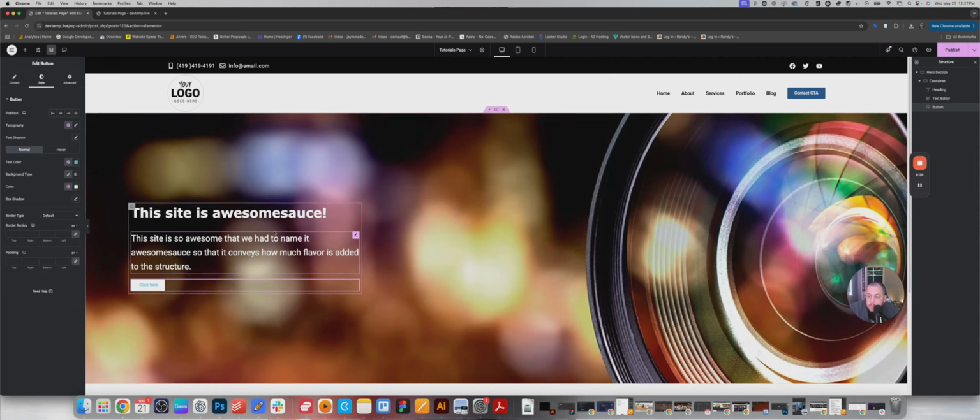Now, if you want me to get into some more advanced hero section stuff, I can, but this is a pretty good hero section. You know what? Let's add some cool stuff. Let's go here. We're going to go to advanced, motion effects, our entrance animation. We're going to make that fade in up like that, right? But let's do it slow. Boom. Or let's fade in from the left. Let's see what fade in left looks like. This site is awesome sauce. Let's make it fast.